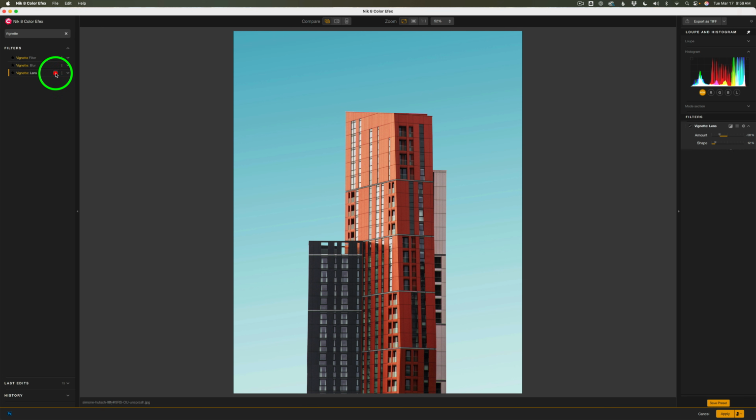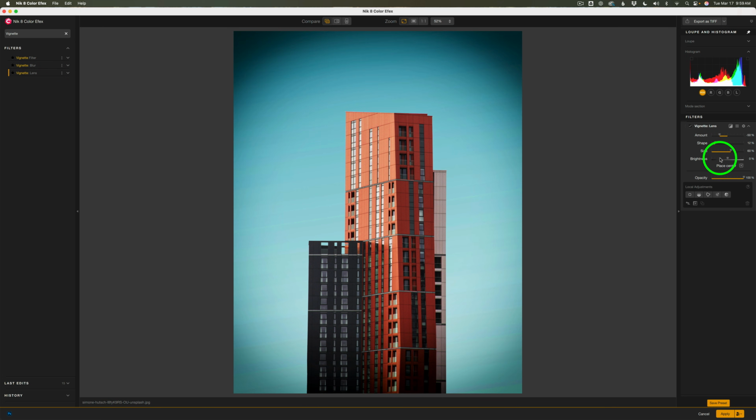So let's click the plus and we can see it's added to the filter stack. Now these are the default settings. It looks like we're looking through a telescope and we don't want that, but this is a good starting point.